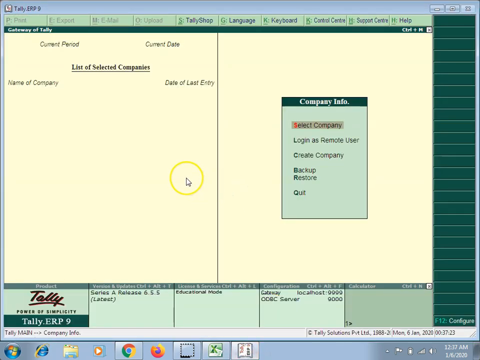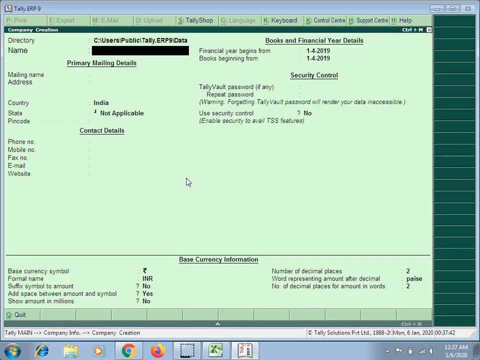Here we go. This is our Tally software. You can see when I am moving up and down, there is one letter in each menu shown in red color. That particular letter is the shortcut for that menu. I say C for create company. See, I have got this company creation window.